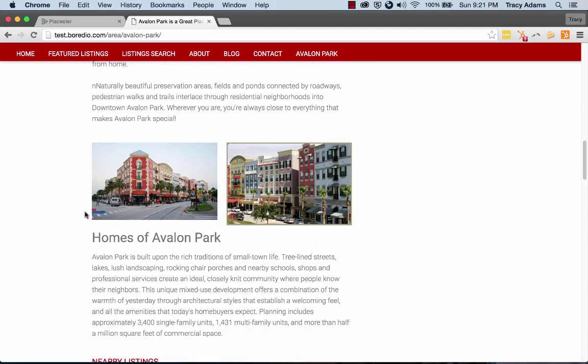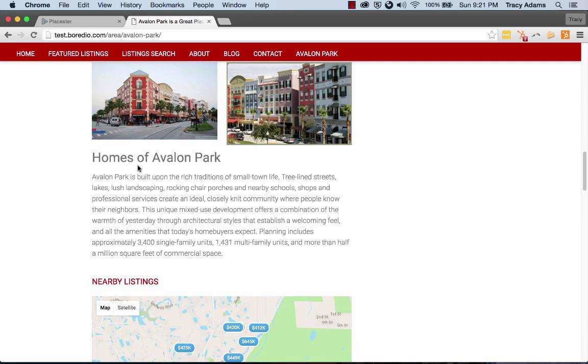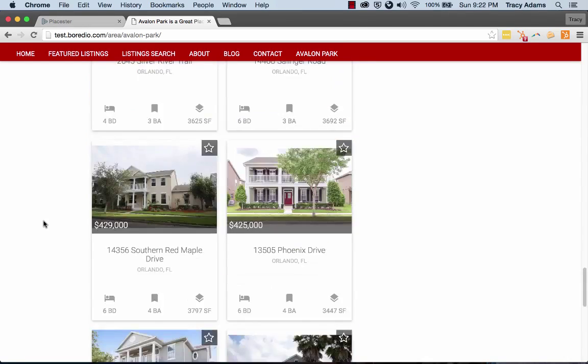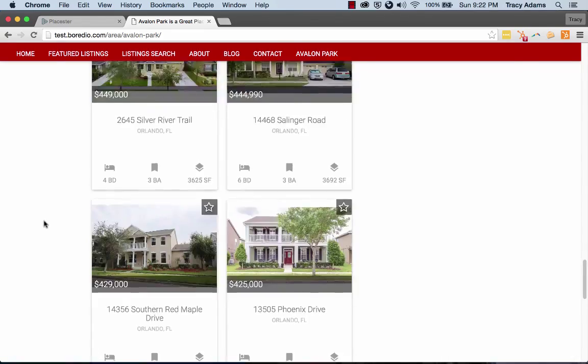This is the left and right photo that we added, and this is our final subtext and body content that we added, which talks about the different kinds of homes that are available in Avalon Park. Now, in the beginning of creating our area page, we selected that it was a neighborhood and that it was Avalon Park. So we can see the listings that it's given us now for Avalon Park as well.